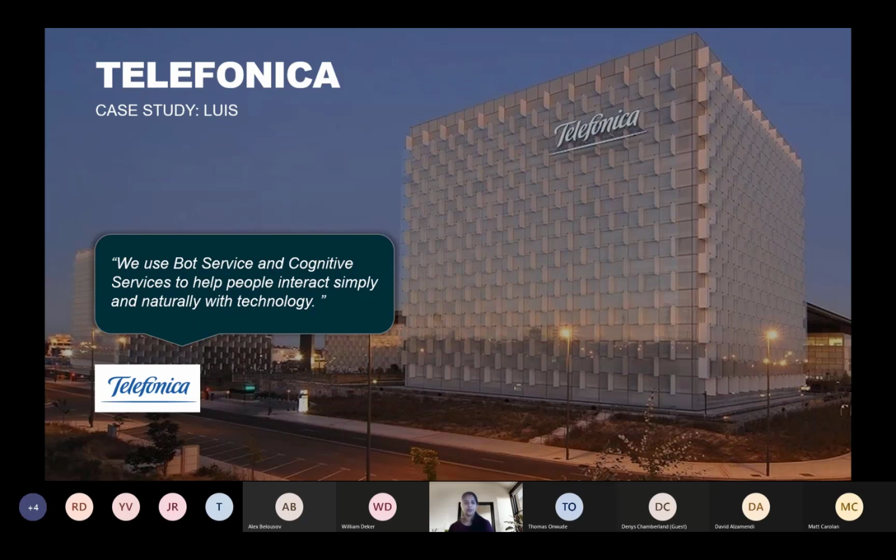And a use case for that: Telefonica is a major telecom provider on the European side, and they have used a lot of services. Again, it's not just LUIS, but they've used Bot Service and a couple of Cognitive Services, including LUIS, to come up with this virtual assistant called Aura, I believe.